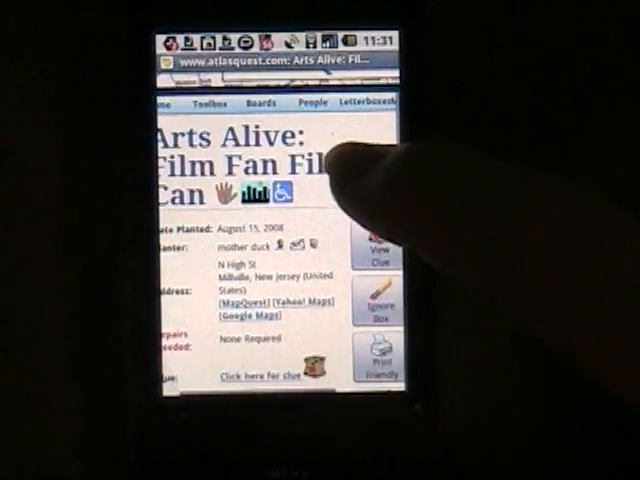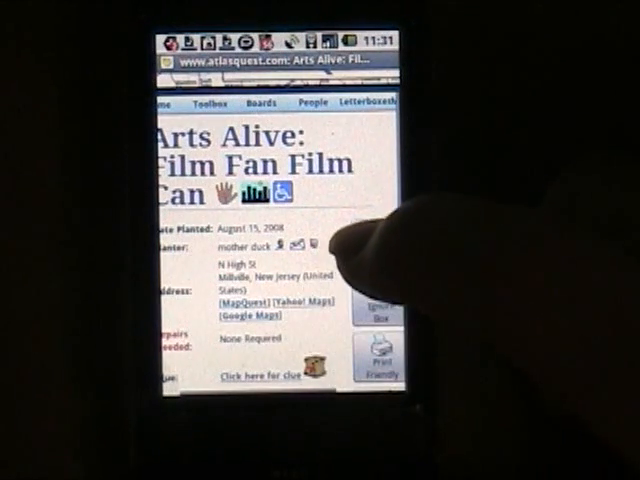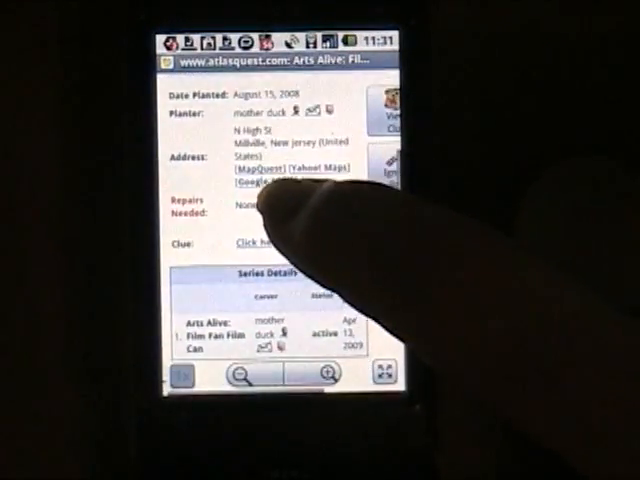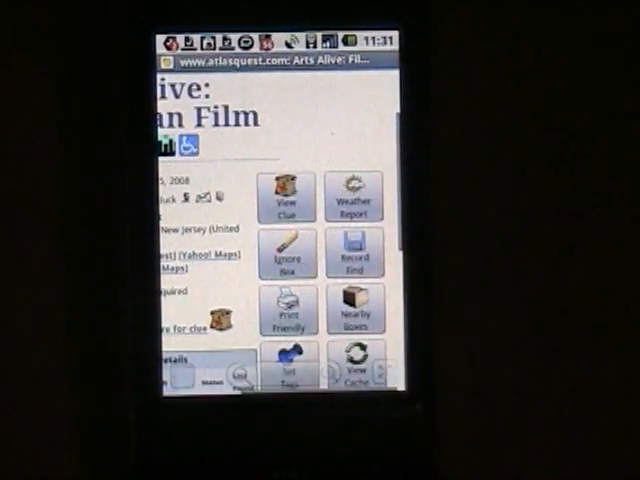Okay, and now that that's loaded up, it tells you who started the cache and the address of where it is. You can get MapQuest information, stuff like that. What else? Repairs needed. Details. You can go to view the clue, so it'll give you a clue of where to go look. And when you're done, you can record that you found it, print out information and other information. It's a pretty neat application. There's more features in it. I haven't played with it too much, but it's got very high reviews, and it looks like it's got some potential. So if you're into geocaching, give this a try and see if you like it.